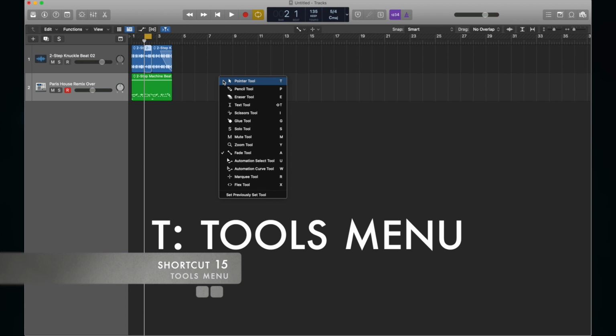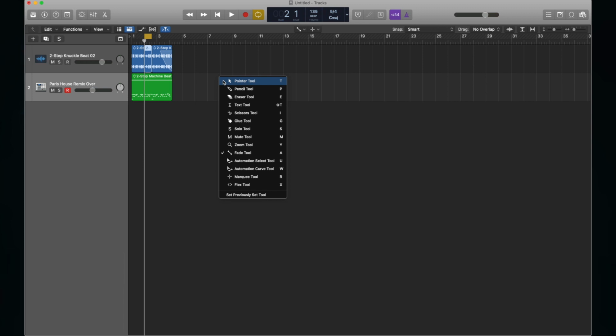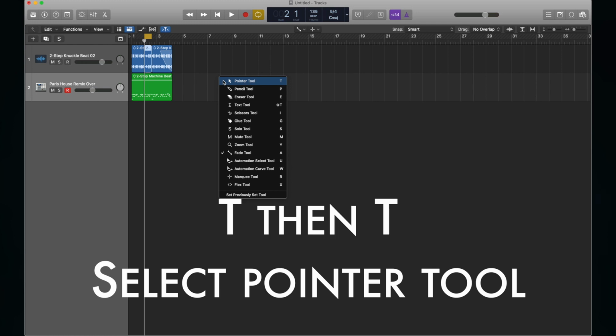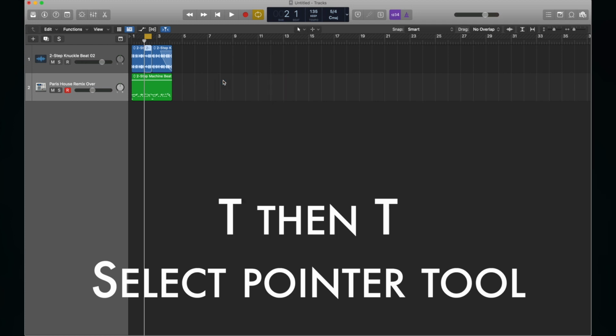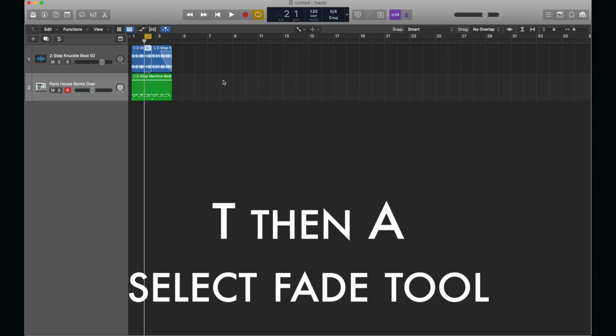One of the most handy shortcuts is the Tools menu, which you access by pressing T. Once you have this up, all of the tools within there have their own further shortcut. So T and T will always get you back to the main pointer tool, which I'll do right now. Let's say I want to create another fade on my audio file. I can press T-A to access the fade tool, and then I can use my trackpad or mouse to drag in a fade.